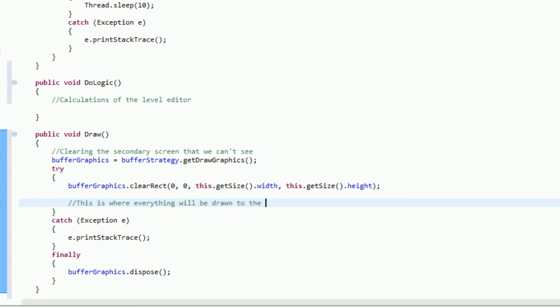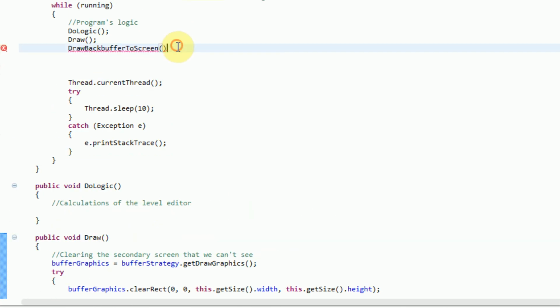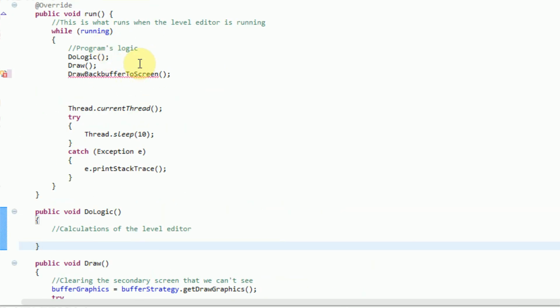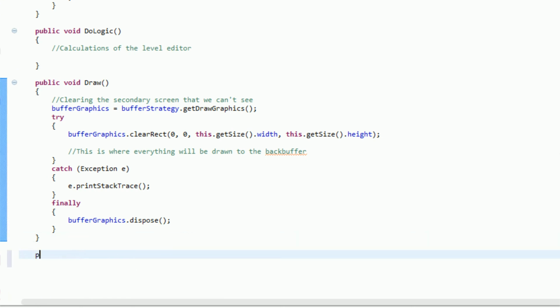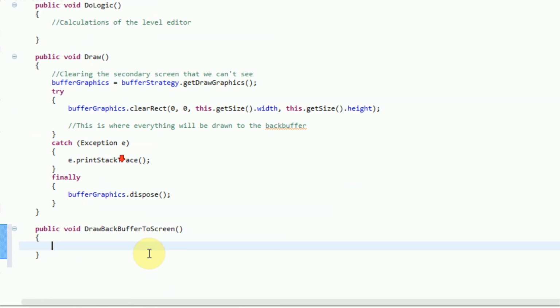the back buffer. Okay, and then once we're done using the back buffer, we're just going to dispose the buffer graphics and allow our program to run more efficiently. So the final thing that we want to do is draw the back buffer to the screen so the user can actually see what's going on. So we're going to create the new method, public void drawBackBufferToScreen. And in this method, this B is going to be lowercase.